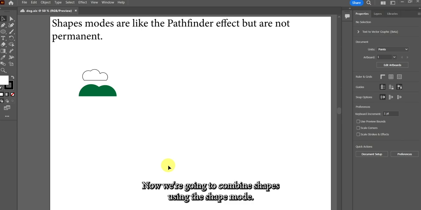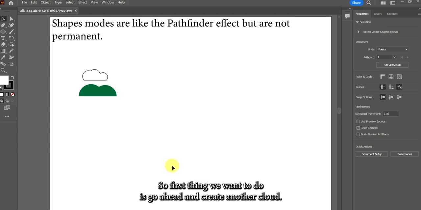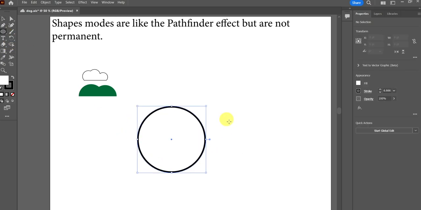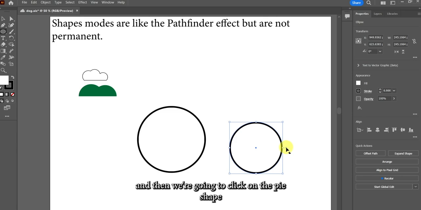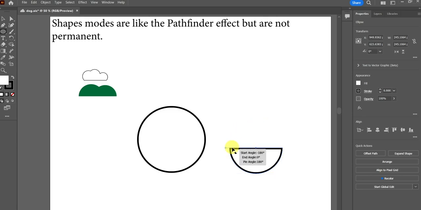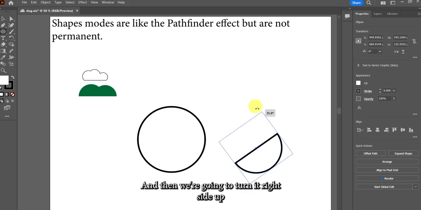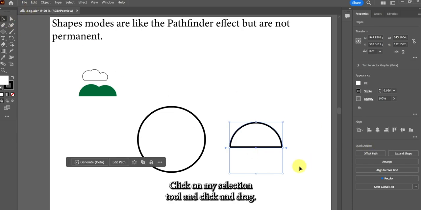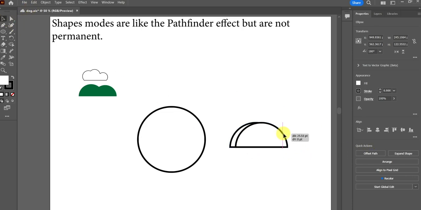Now we're going to combine shapes using the shape mode. So first thing we're going to do is go ahead and create another cloud. So we're going to click on the ellipse tool, create two circles here. And then we're going to click on the pie shape and do a half circle at 180 degrees if you can get it there. And then we're going to turn it right side up at 180 degrees. Then we're going to duplicate the shape. I'm going to click on my selection tool, Alt and click and drag.